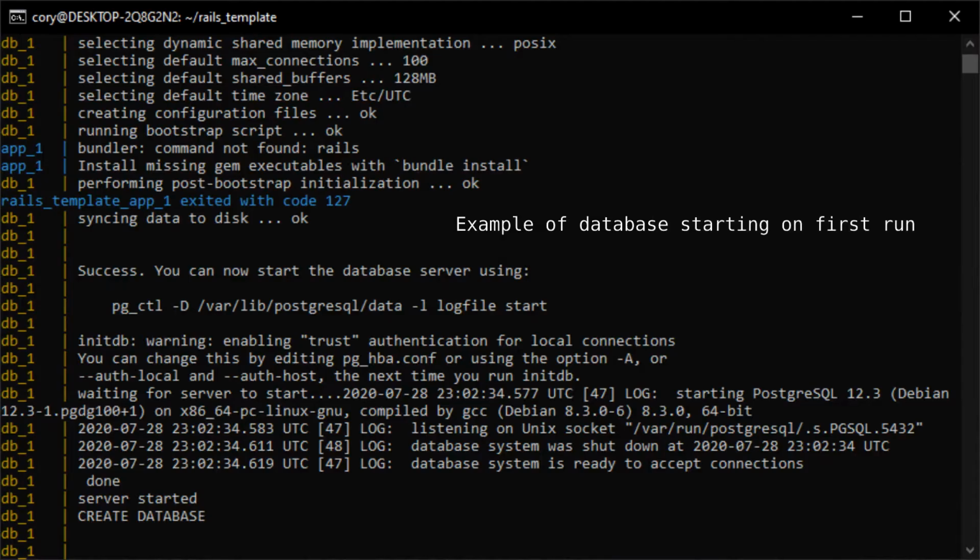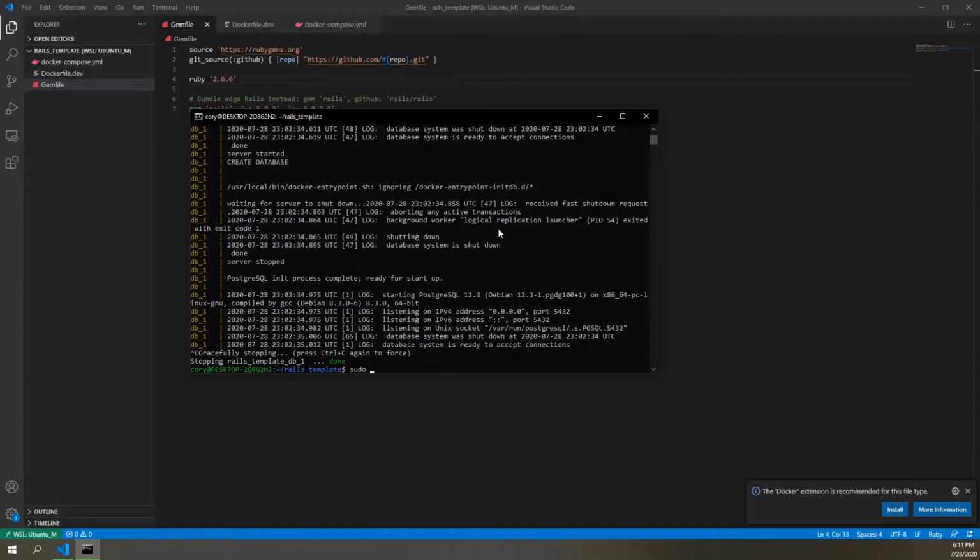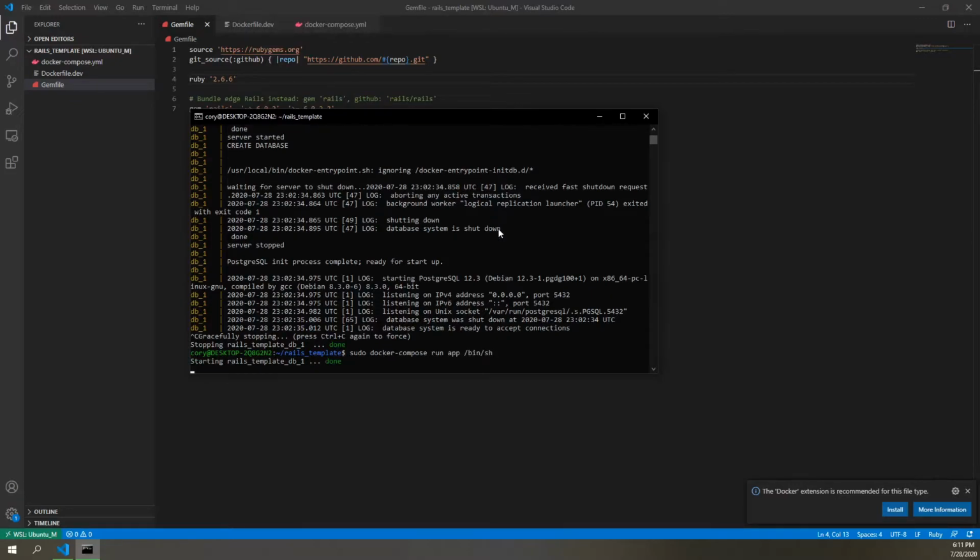The next thing we want to run is sudo docker compose run app /bin/sh. We are using app since that is what we named the service in the docker compose file. This will start the containers and give you access to the Rails container.